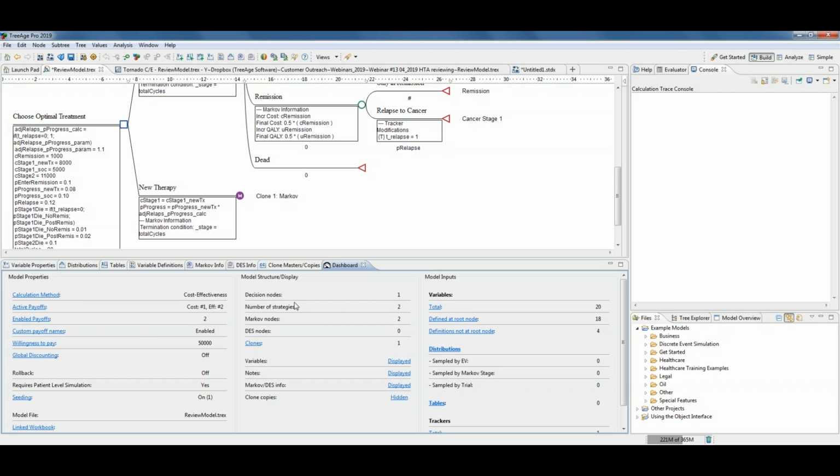It's the model properties, the model structure and display, and the model inputs. And it's active for whichever tree you have active in the top screen here in your tree editor. So the first section over here, the model properties, is going to tell you important information about the analysis of your model.